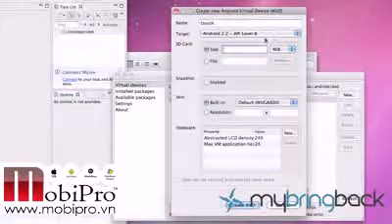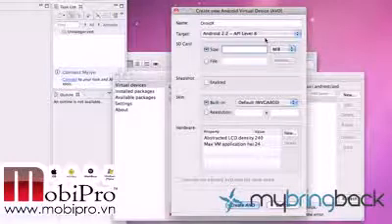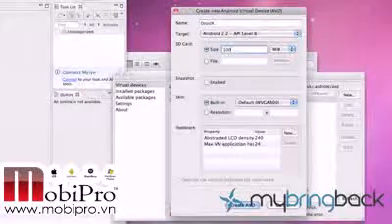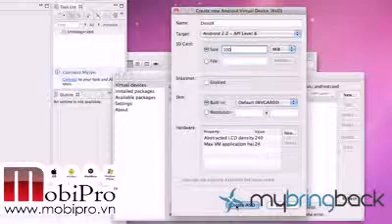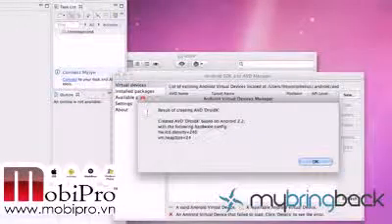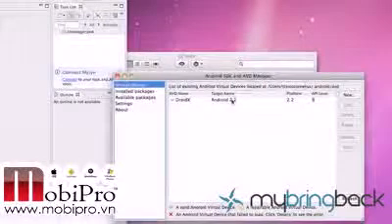And then if you want to set up a fake SD card, you can do that as well. I'm just going to have it be 100 megabytes or whatever, and hit create. And it has created our DroidX.